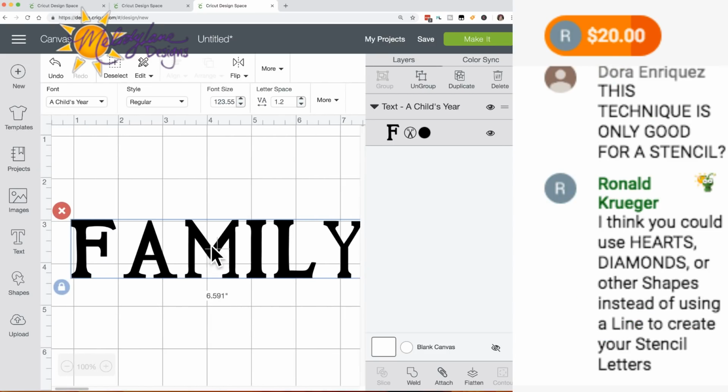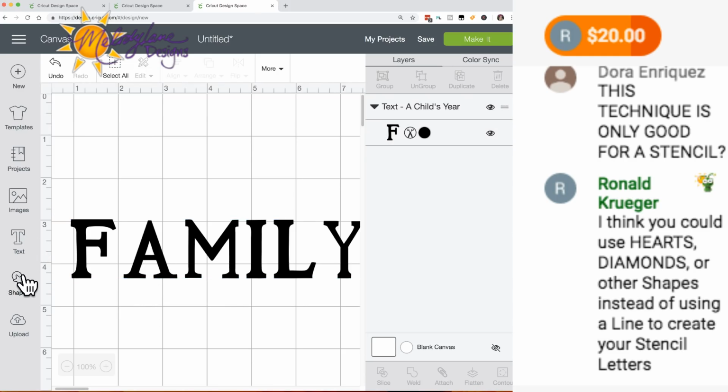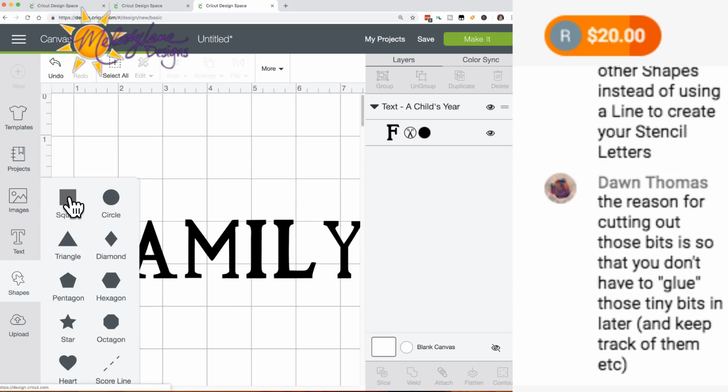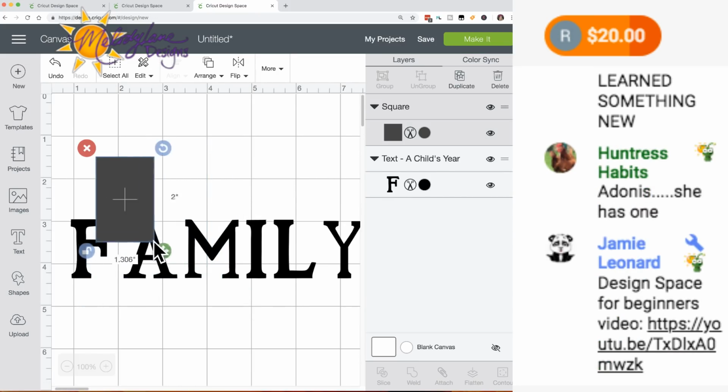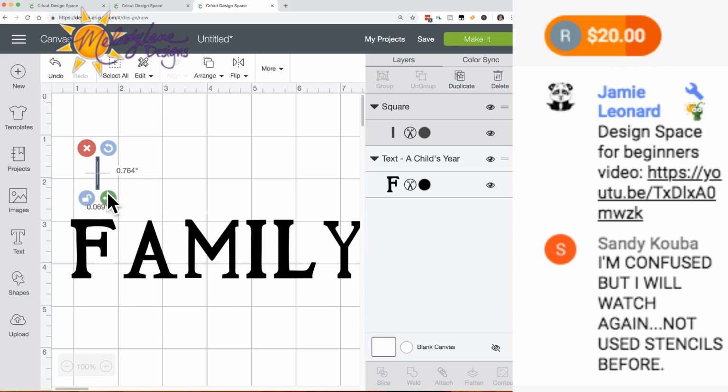Okay, the word family, the only one that needs it is the A. So we're gonna start over. Those of you that are confused, this is to make a stencil, so the middle of the part will cut out as one piece because we're cutting it out as a stencil. It's hard to explain, but we're not keeping these letters, we're keeping the outer piece.